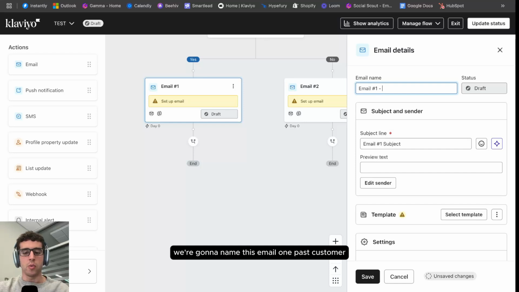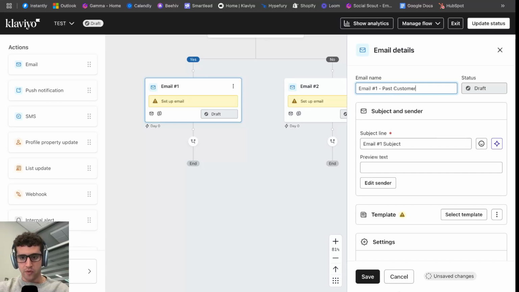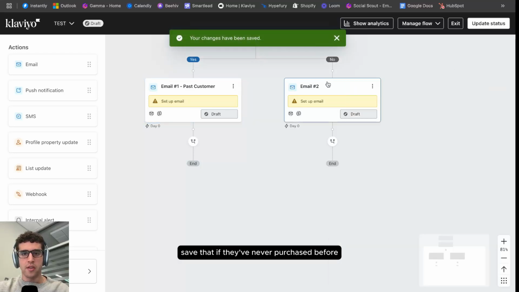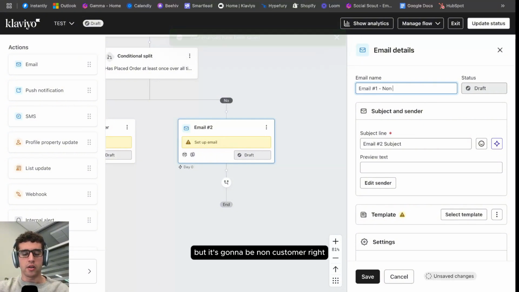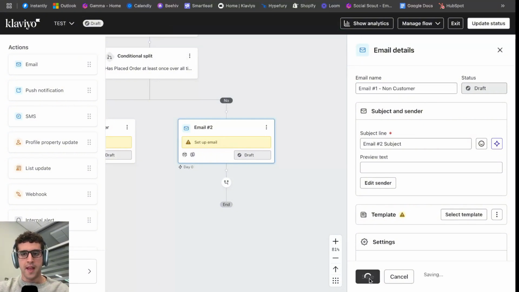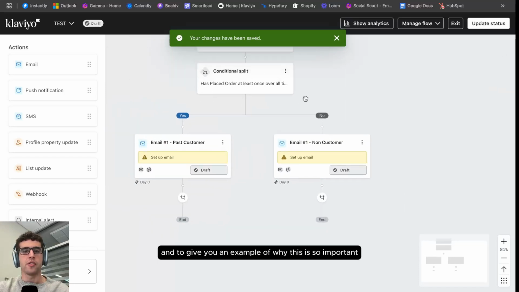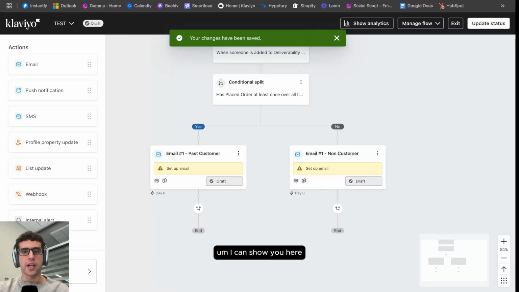We're going to name this email 1 past customer. Save that. If they've never purchased before, it's still going to be email 1, but it's going to be non-customer, right? And to give you an example of why this is so important, I can show you here.